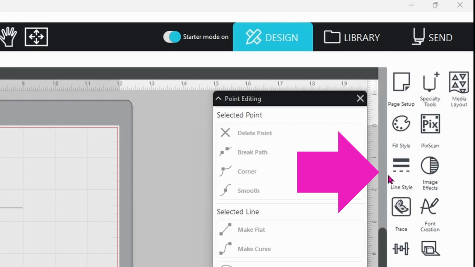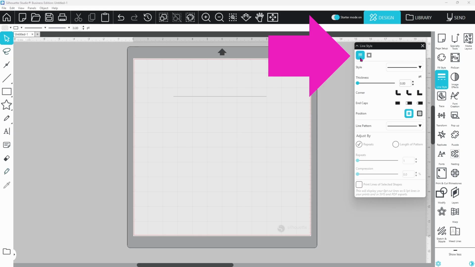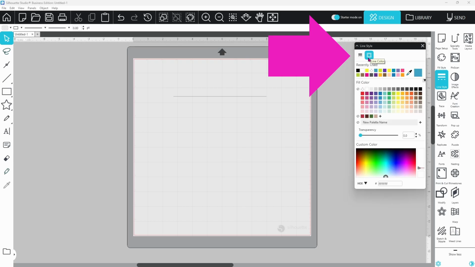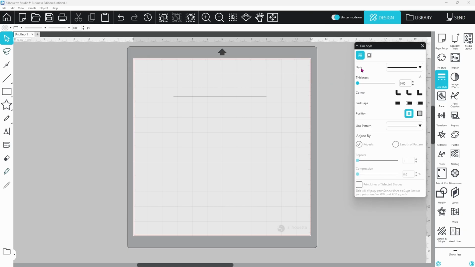Now let's go ahead and open up the line style panel. It is over on the right hand side. It does say line style underneath. It has a thick line, a thinner line, and a dashed line underneath. It has two different tabs up at the top. You have line style and you have line color. We're going to concentrate on the first tab first.